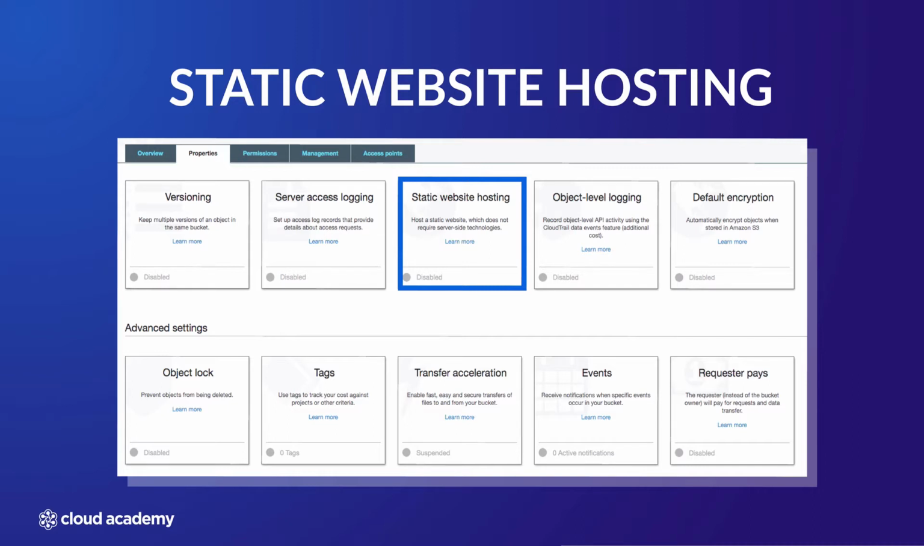If you are looking to create a simple and static website that requires no server-side scripting of any kind, then this can easily be hosted with one of your Amazon S3 buckets. Let me explain the bucket configuration required to enable this.